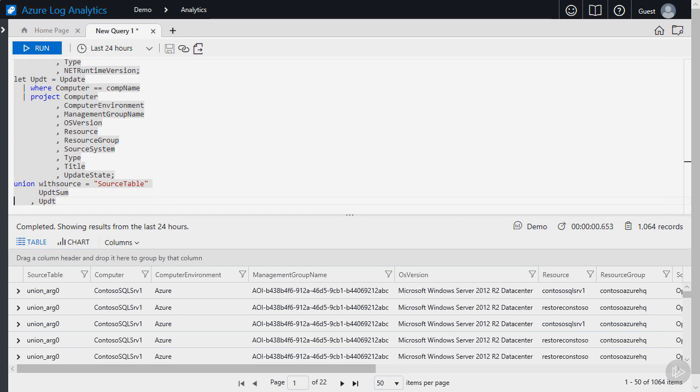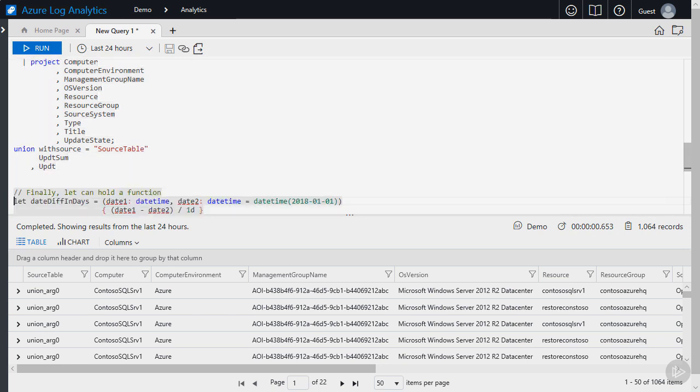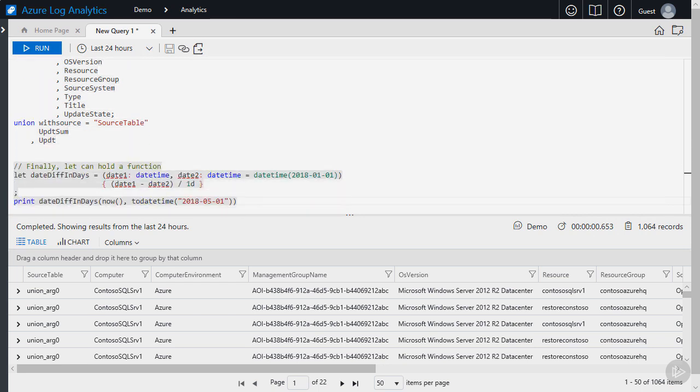As they say on TV, but wait, there's more. You can also use the let statement to create a variable that holds a function. Yes, you can define your own functions in KQL. Here I've got a function I'm going to call date diff in days.